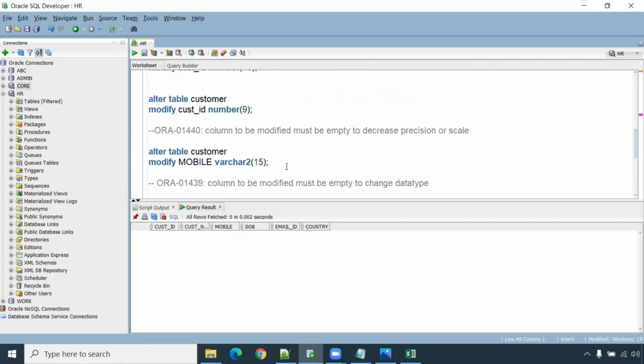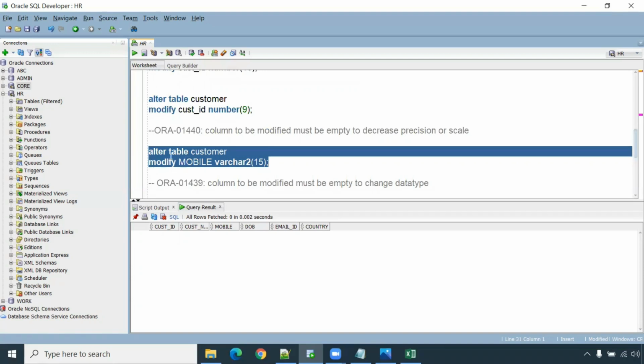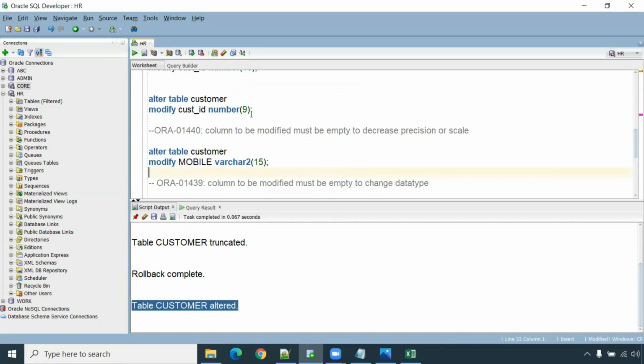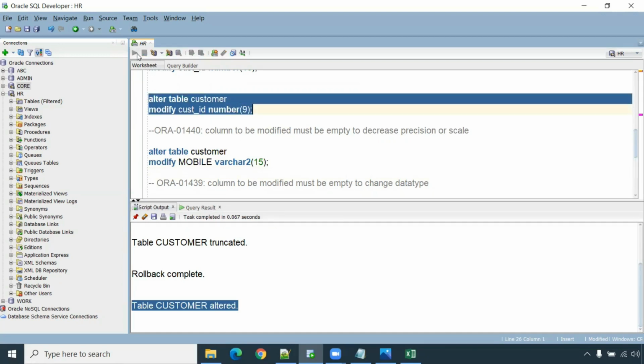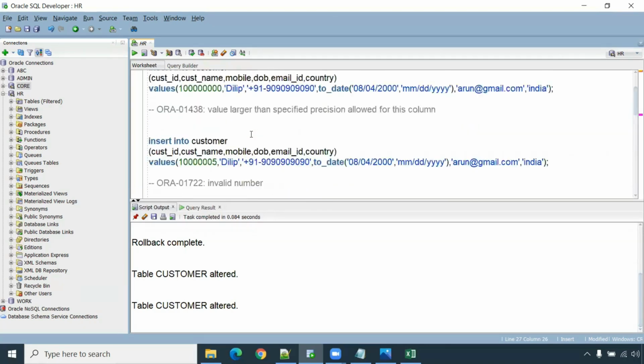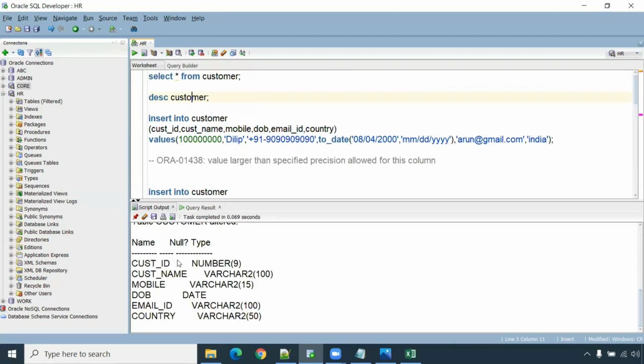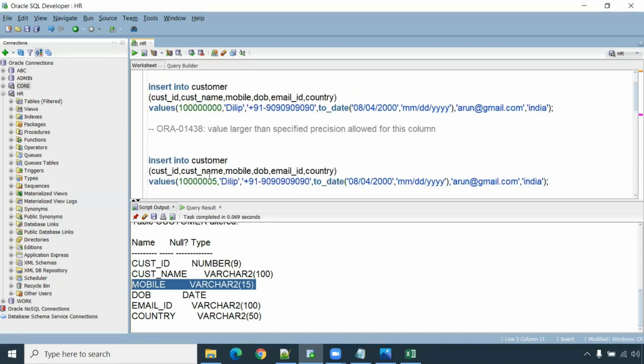Now, can I modify? Yes, I can modify it. Look at here, I'm going to modify it. It has been altered now. You can decrease the length. Previously, we had taken a number of 10. Now I have made it a number of 9. If you describe the table, it will be described like this, number of 9. You can see mobile will be varchar2 of 15.